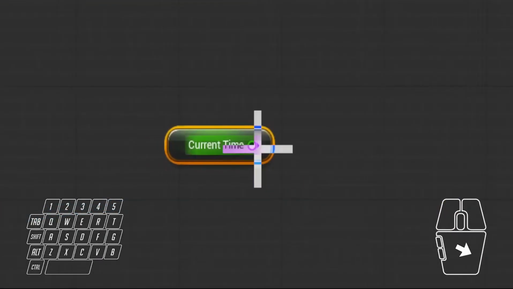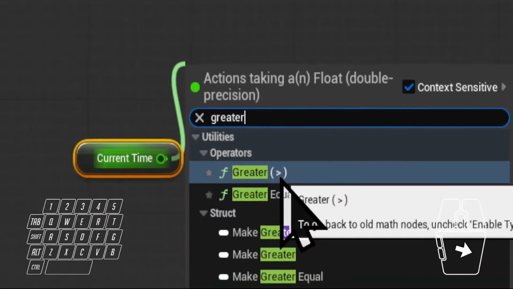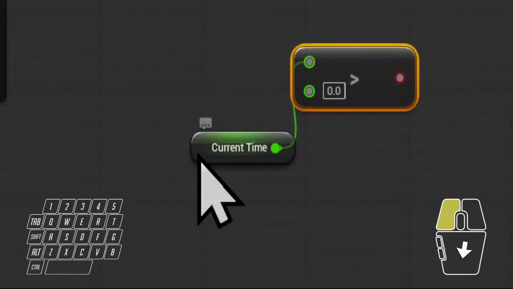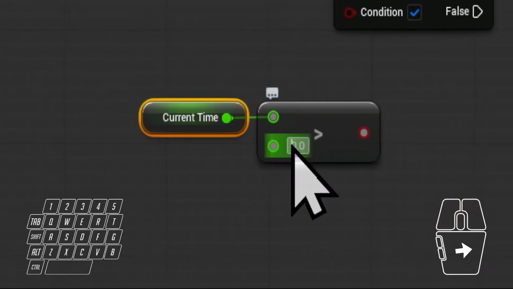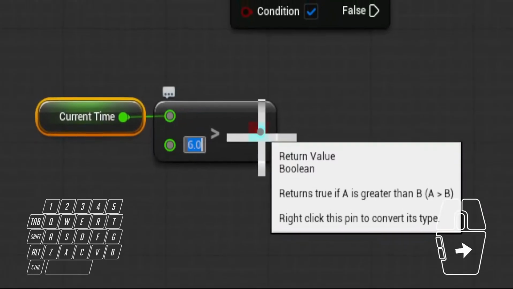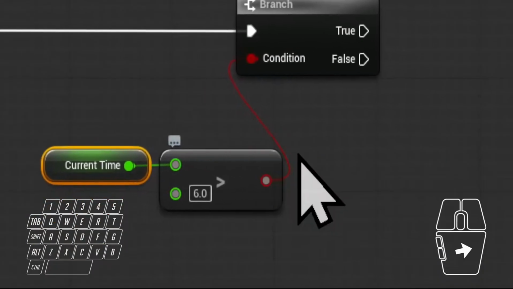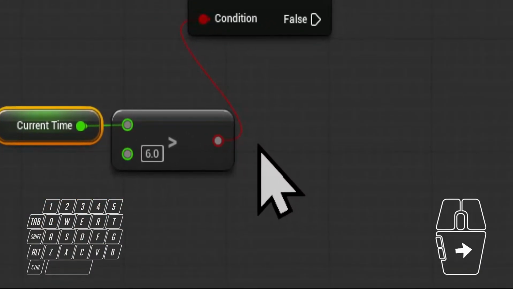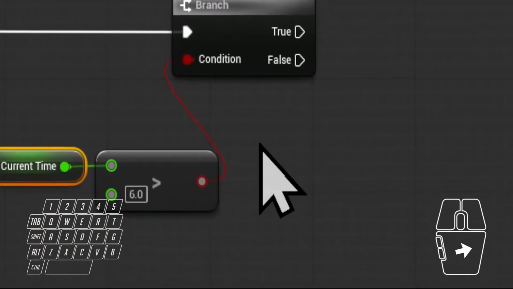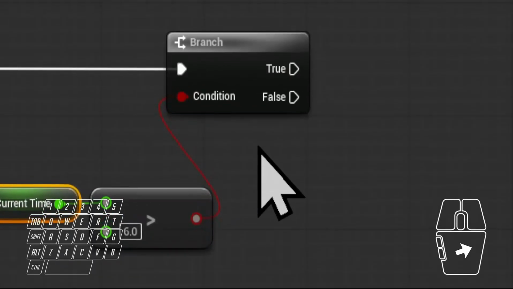So let's drag the current time in, get current time. Let me zoom in so you can see clearly. Now we want to drag that out and add in a greater node, okay? And we want to see if it is greater than 6. If it's greater than 6, put that into the condition. And since it is greater than 6, that means it's probably daytime, okay? But we want to do an even deeper check than that.